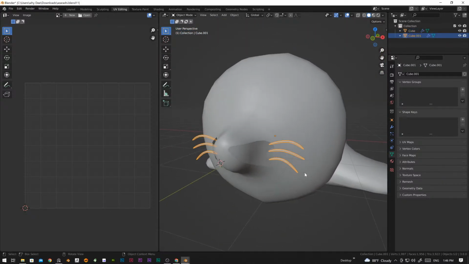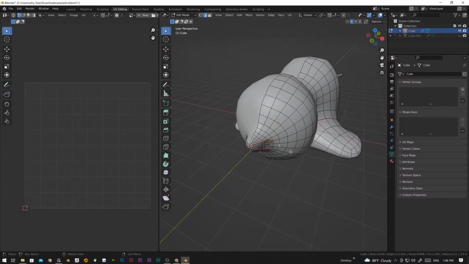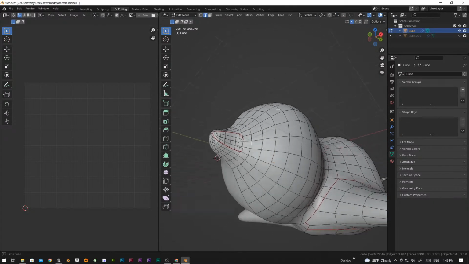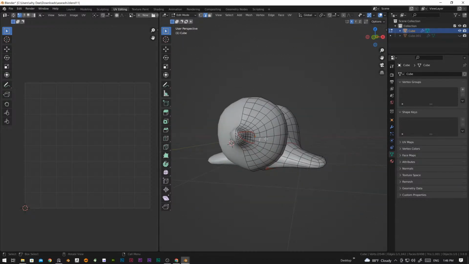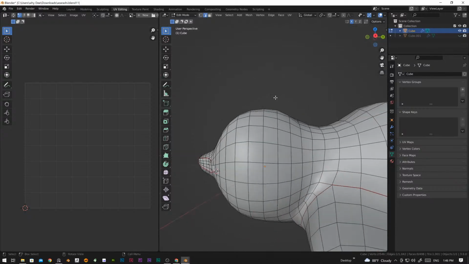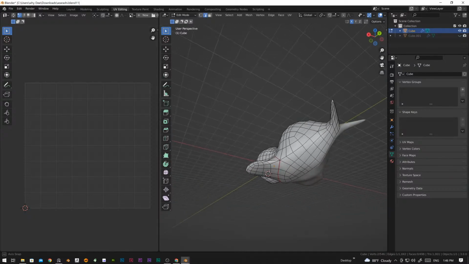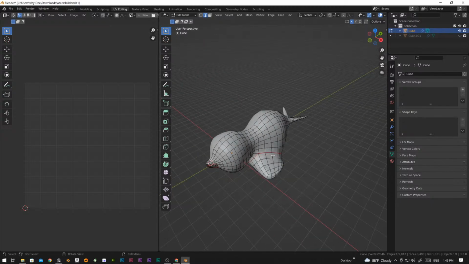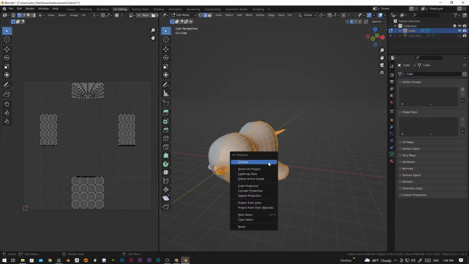For the time being, I'm going to hide this, and let's get back to the unwrapping. Separating the whisker will make our work much easier when texturing. And that's it. I'm going to unwrap the thing by pressing A and then U on the keyboard, and then we're going to unwrap it.